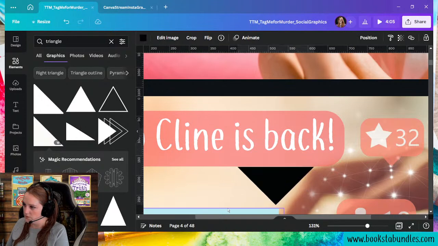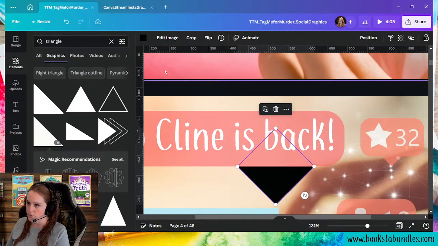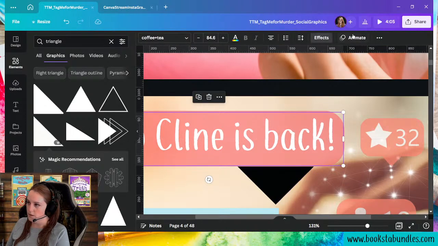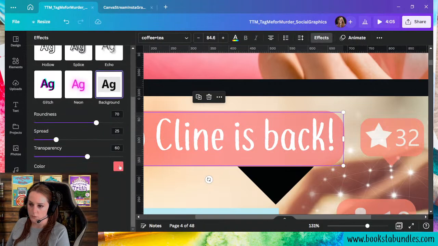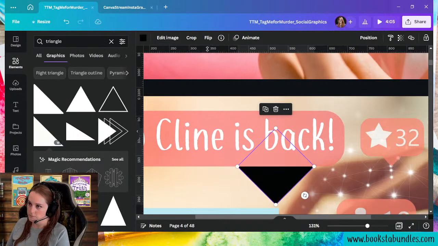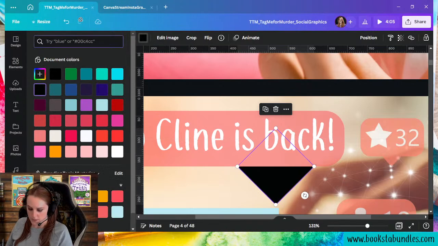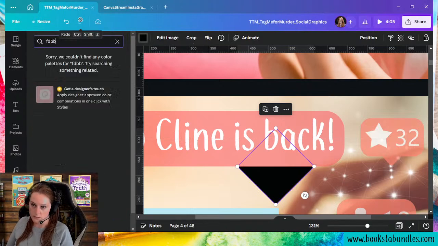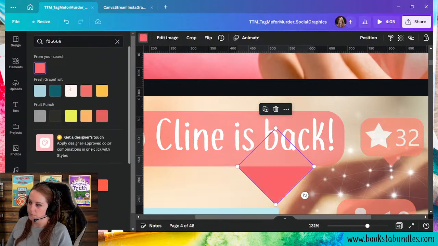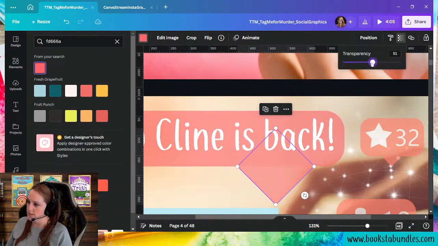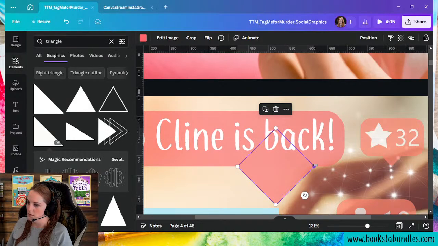I'm moving this ever so slightly down. Okay. If we come to effects, what is this color? FD666A. Gotta remember that. FD66, whoops, that's a B. 666A. Drag down the transparency. I think we did it.